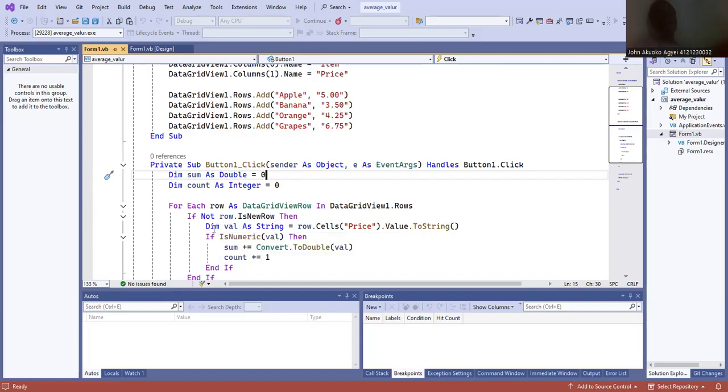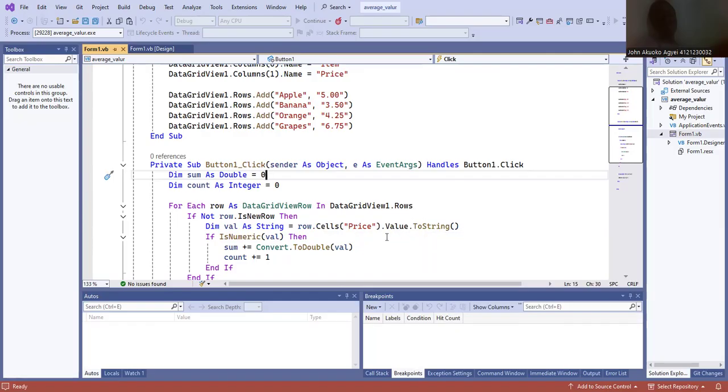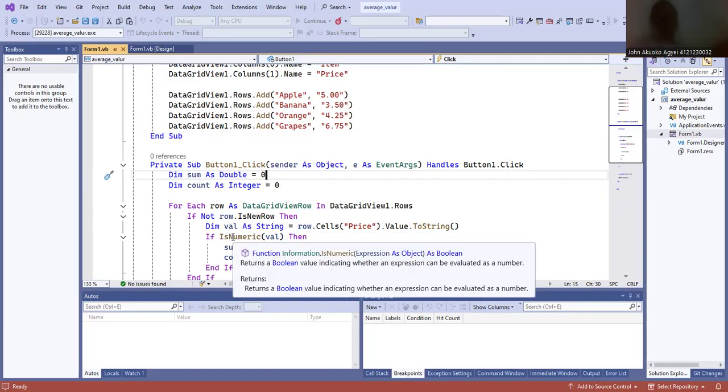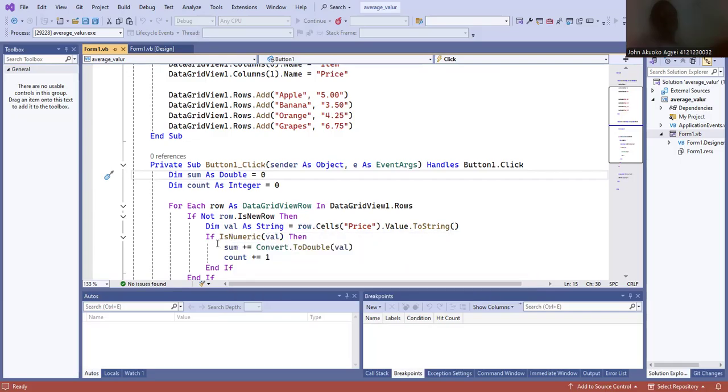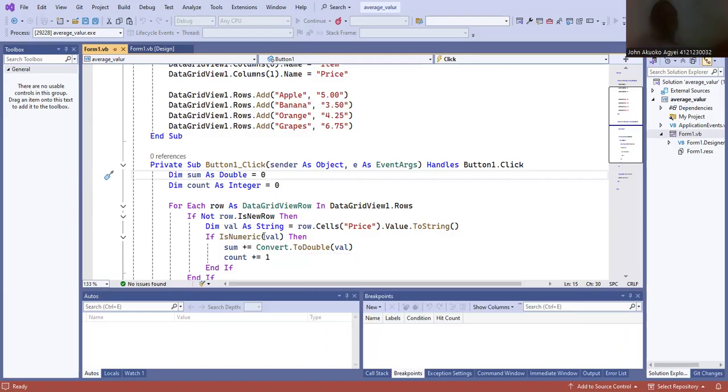we declare a variable val As String, which is equal to row.Cells("Price").Value.ToString. So we extract all the values in the price column, which are converted to string. If it's numeric, we convert the val, which was initially a string data type, to numeric. Then sum += Convert.ToDouble(val), which means the same as sum is equal to sum plus val.